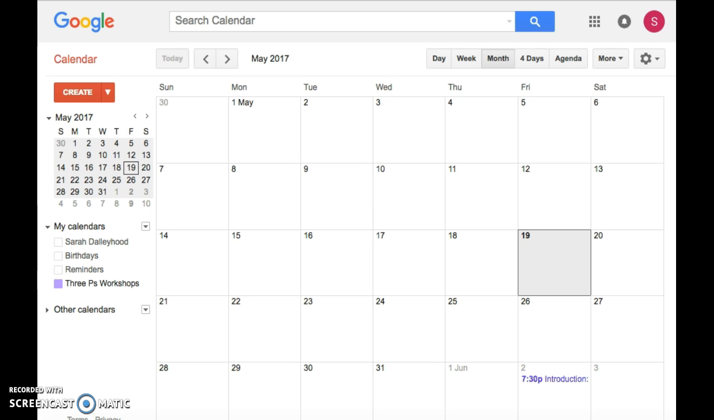Once you've reached the calendar page, look on the left side of the screen and you'll see where your calendars are. So if this is your first time using Google Calendar, you probably only see one for your name and birthdays and reminders. But if you have used Google Calendar before, you'll see the calendars that you have there. So for us, we already have one for the 3Ps workshops.